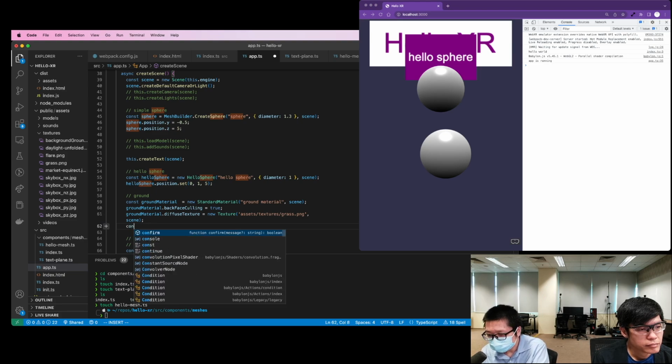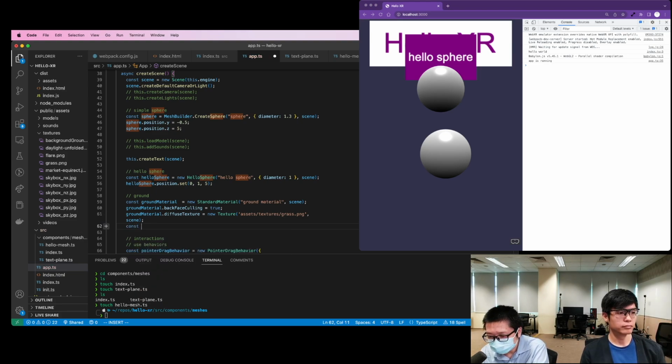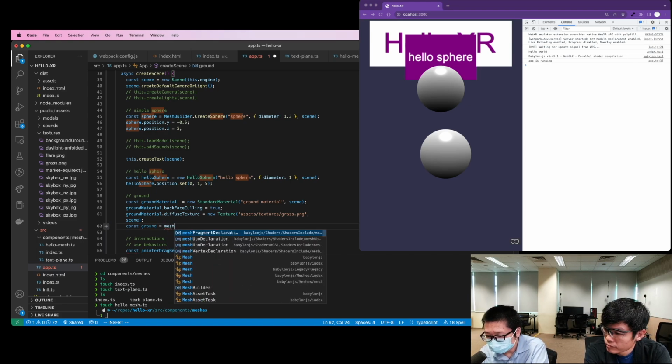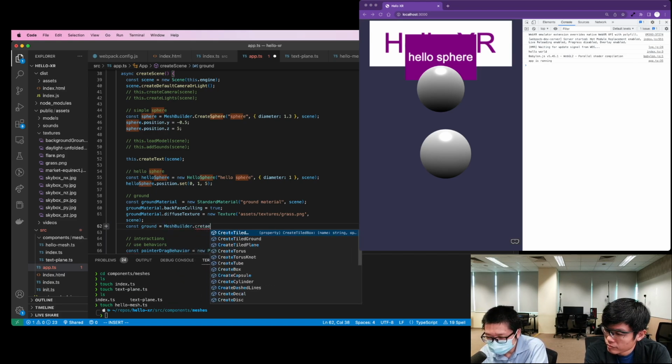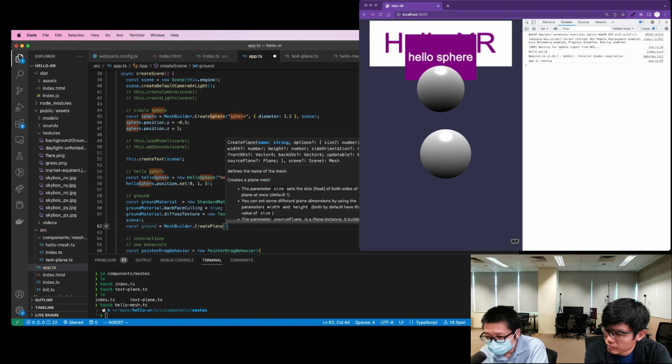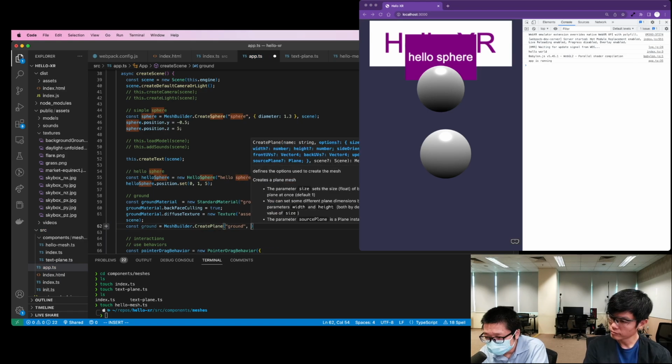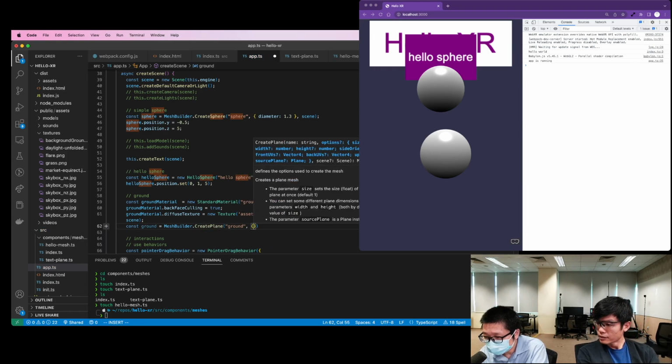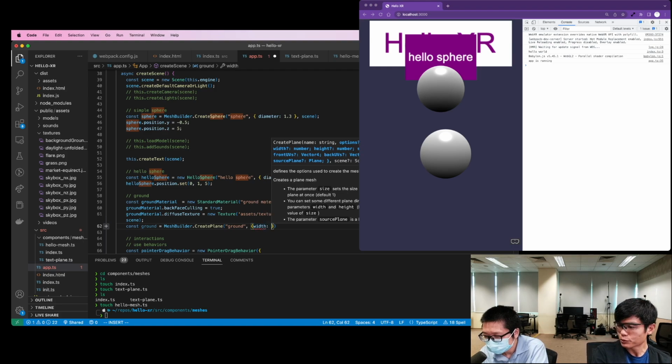Then we create the ground mesh. Again, we can rely on the mesh builder: create plane, ground. Then we have the options object. We give an options object with a lot of optionals inside. All the parameters are optional. So, optional options with optional parameters.